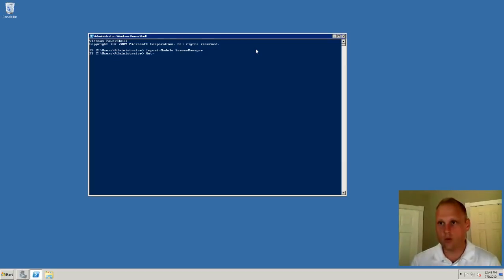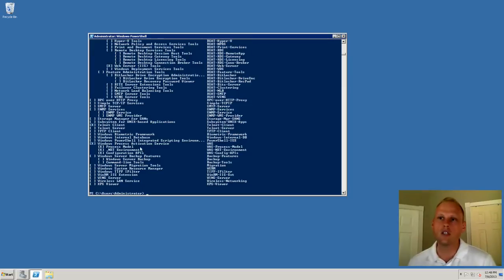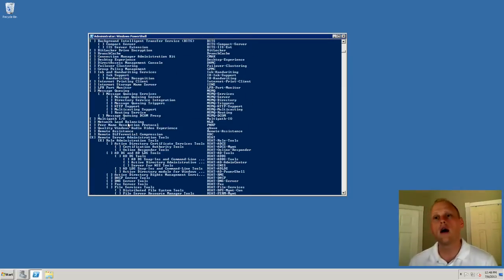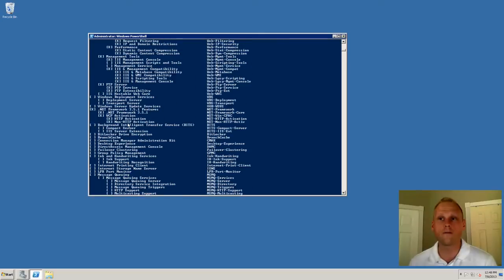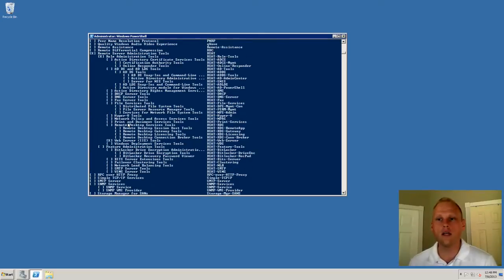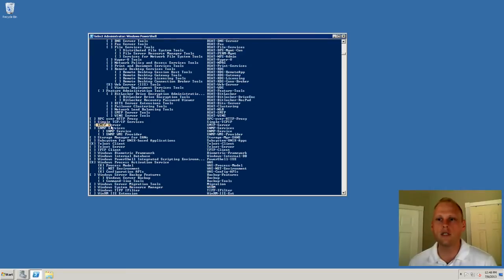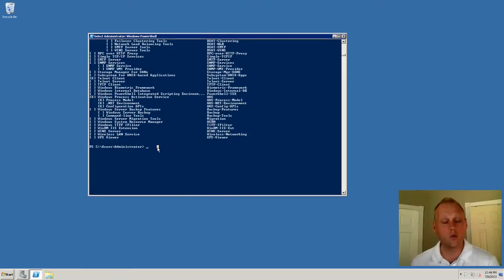And what we can do is Get, it's that verb-noun syntax that we've spoken about, Get-WindowsFeature. And what you can see is all of these things that are either installed or not installed on our server. What we're looking to install is an SMTP server. As you can see, SMTP Server is not installed. There's no X there.